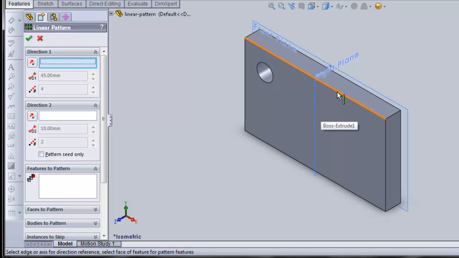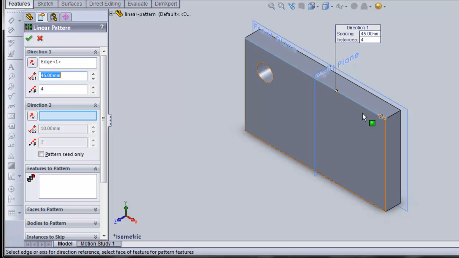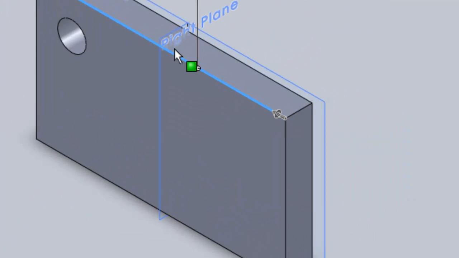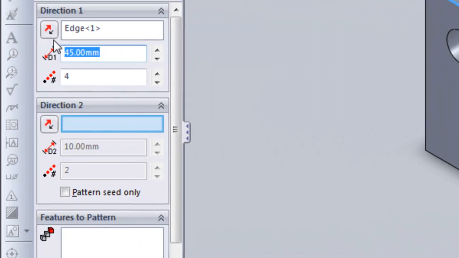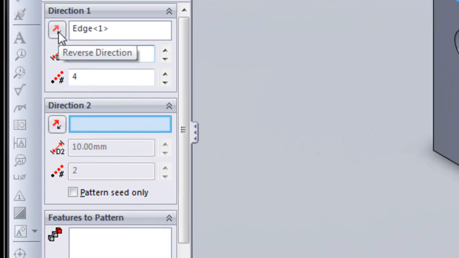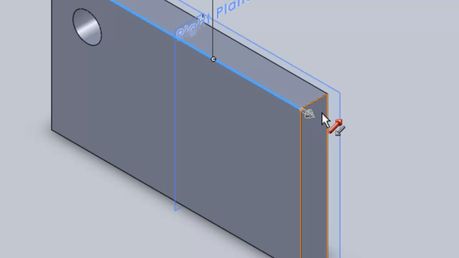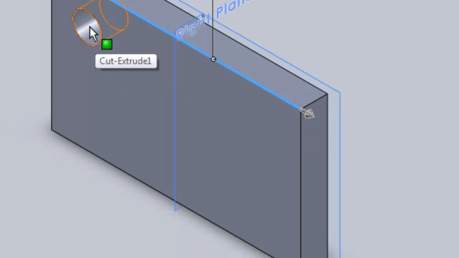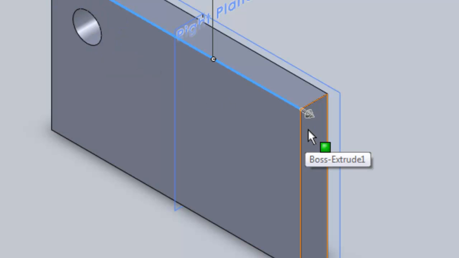Now I'm going to click on any direction that you want to use as your X direction. In this case, I'm going to click on this line or edge. And you can see the arrow here, it's taking me in that direction. You can flip the direction by clicking on the reverse direction in the manager window here. So you click on that and you can see the arrow has changed direction, which means that your pattern duplicates are going to go in that direction.